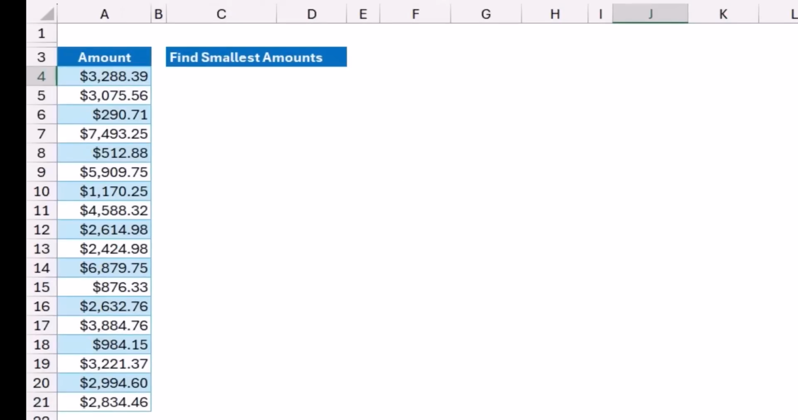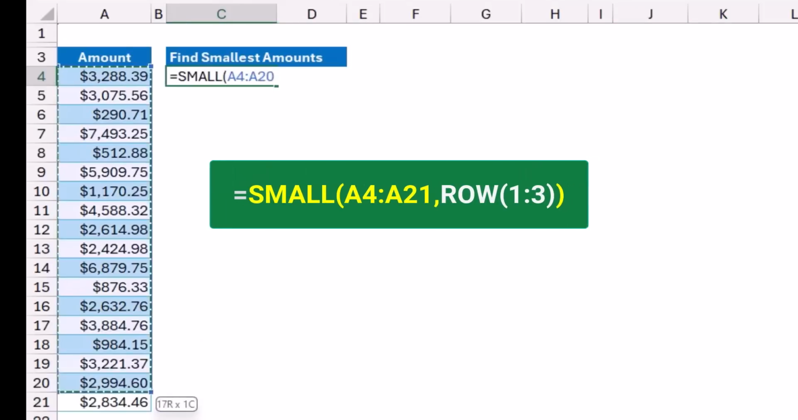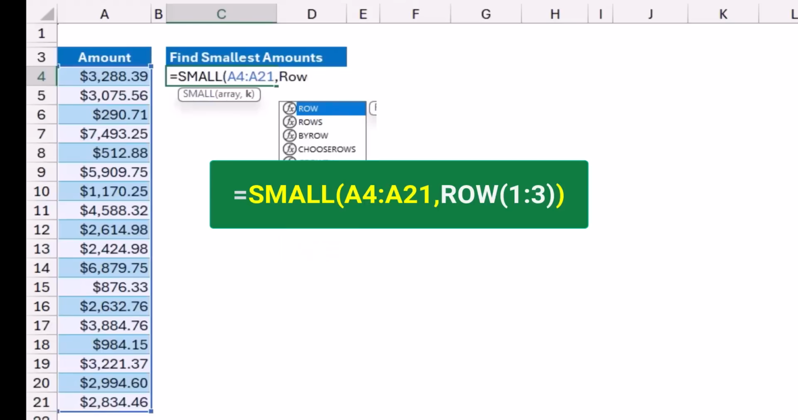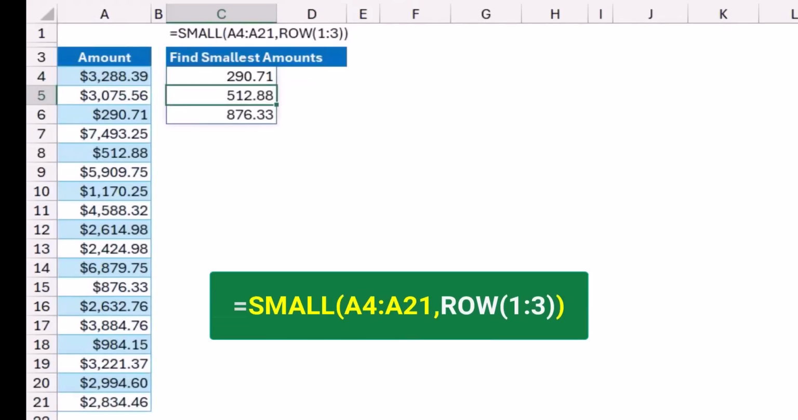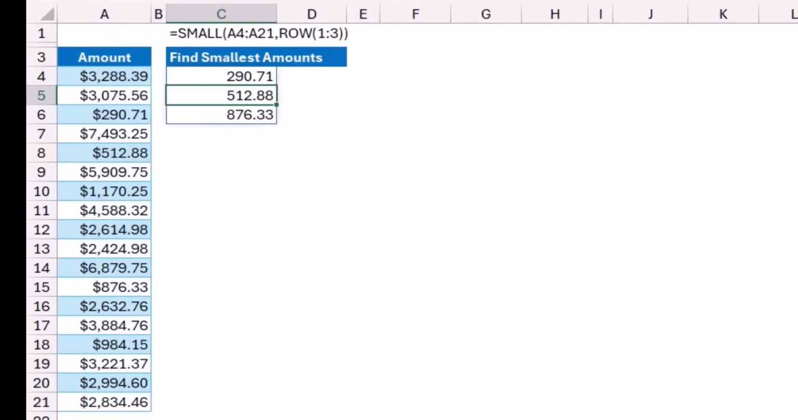I can also use the ROW function with the SMALL or the LARGE function. I have a column that shows an amount in column A, and I want to extract the smallest 3 or 4 or 5 amounts. Then I create a SMALL function, =SMALL, and then I hit tab. I select the range where I have the amounts, and then I type a comma. What's the K? I want the smallest 3 numbers. Then I use the ROW function at this position. I type ROW. I open bracket 1:3. I close the bracket twice.